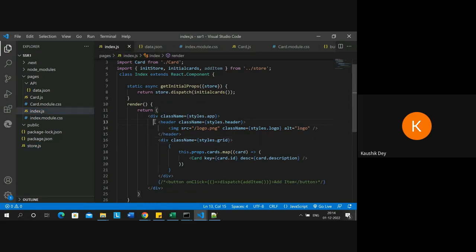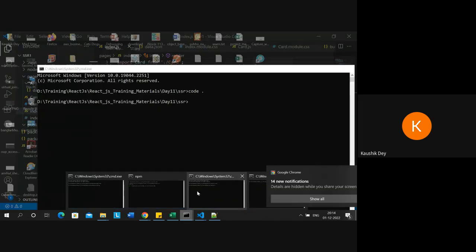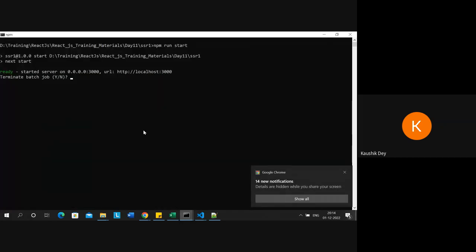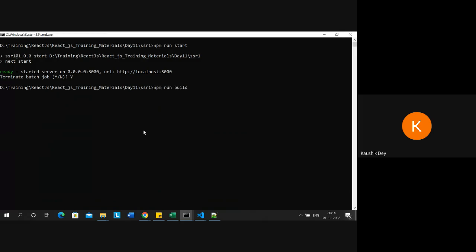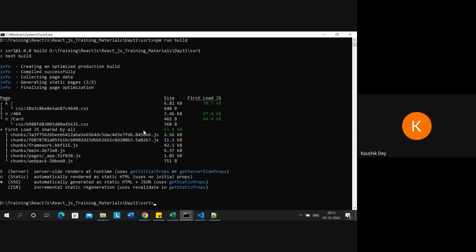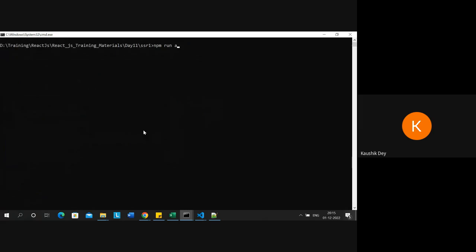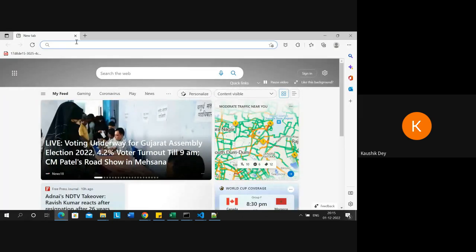Index to choose file. Now trying to hit again. That's working or not from the reducer and action. NPM run build. Let's see. Yes, ls and npm run start. We'll go from the localhost 3000.